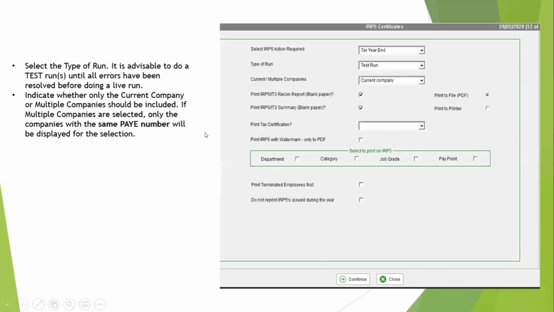You select your type of run. It's advisable always to do a test run before, because VIP sort of locks it with the live runs. Do your test report. You can also select your current company or multiple companies if you have more than one company with the same PAYE number. For instance, if you have a commission company, a salaried company, an exec payroll, and a wage company, you can do all of this in one file for ease of reference.